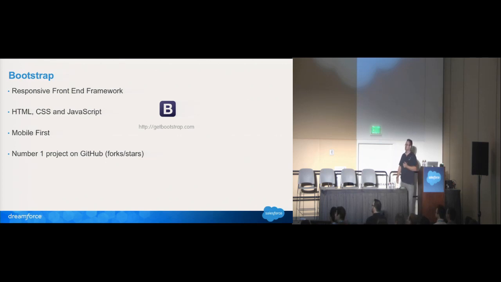It's mobile first. Now what that means is that when you define a style at the mobile level, so for an extra small device, that will cascade up. So if you display something on a large device or a desktop device, if you don't override it, that will pick up the same styling as the extra small. So that's kind of reverse inheritance almost.